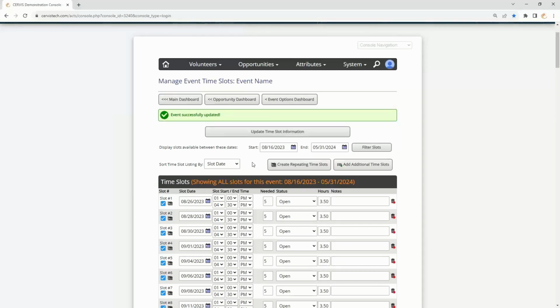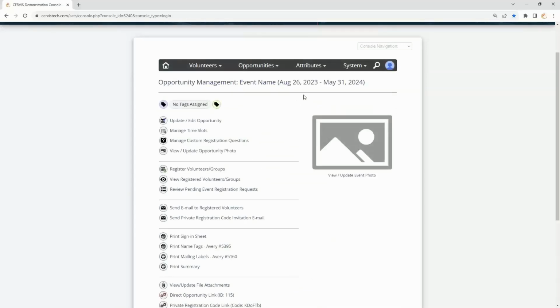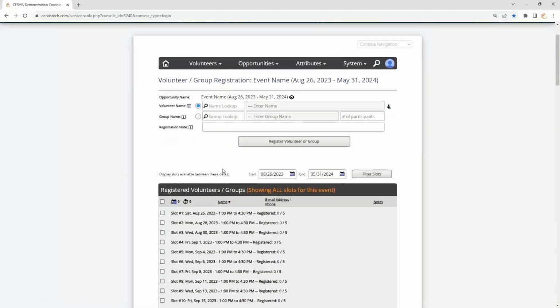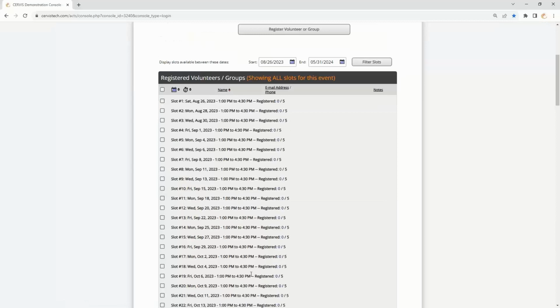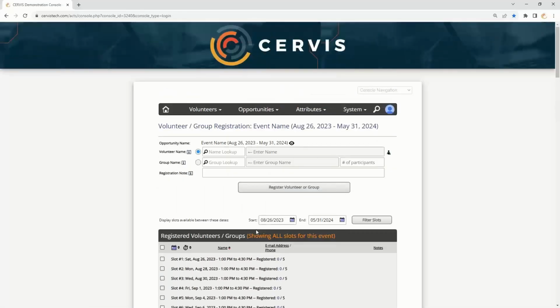All right, so that's creating time slots, using that repeat function to build out large-scale time slot events. There's a couple more things that I want to talk about in terms of engaging with time slot events. So if we go back to the event options dashboard, which is kind of the main menu for this event, we can go in to view the registered volunteers. And on this page, of course, you'll see all of your time slots. Now, since this is an example that I just built out, there's really nothing in here.